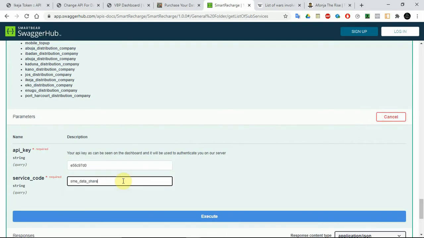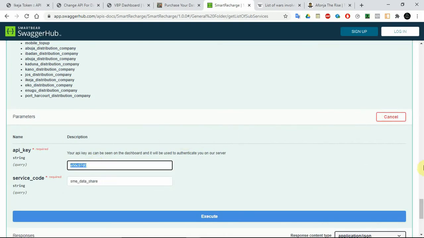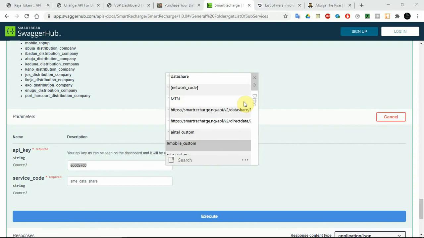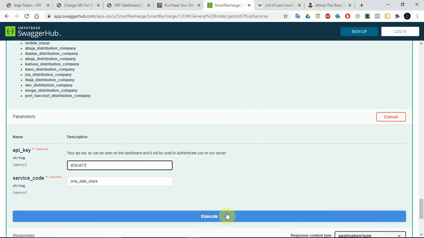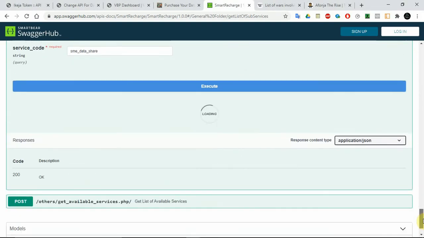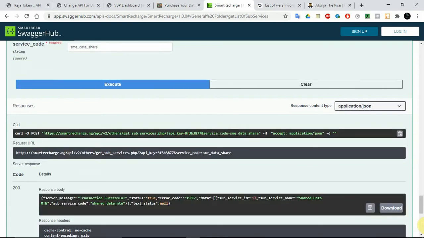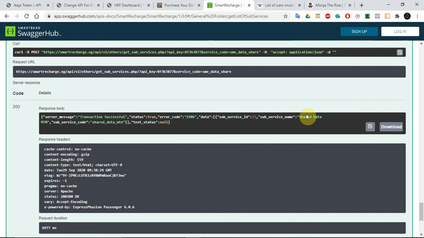So put that there. Then they shouldn't need any API key to show data plans. I don't know why they did that though. So execute. So that should bring out the list of services available for the SME data plan. Oh, it's saying what again? I don't even get that. It's saying shared data MTN plan. So we need to check the sub service again.